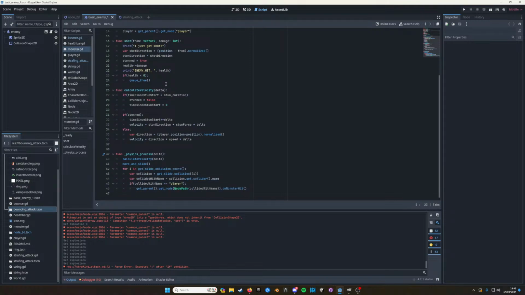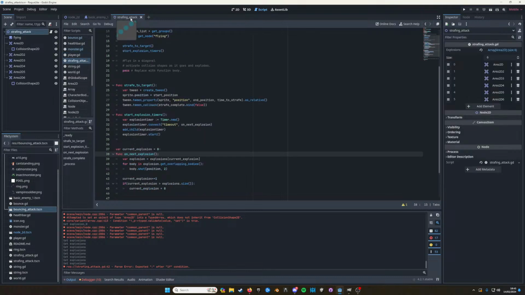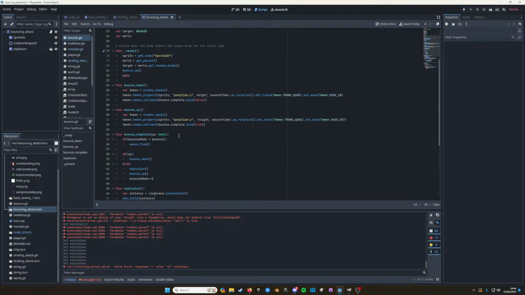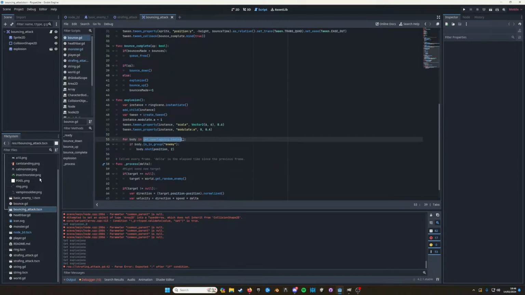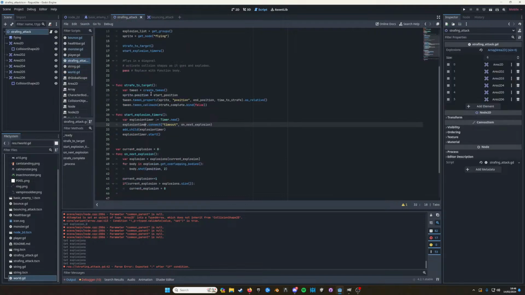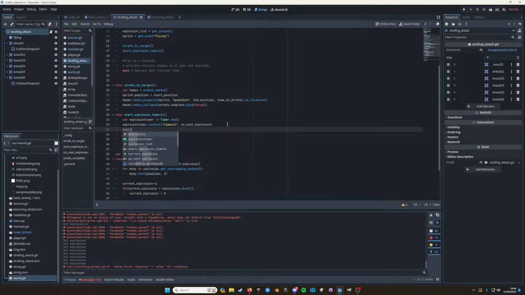Now we want this to have a time. Wait time equals this. There we go. We need to have a wait time. So explosion timer dot wait time equals 0.4.